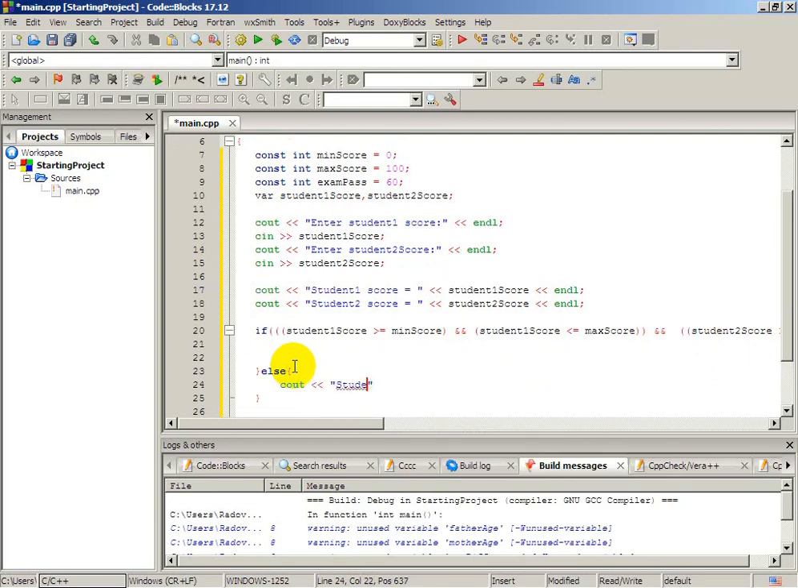A student exam score needs to be from 0 to 100. That's the message. If some of these conditions is not good, we will have this message. I will type endl. Okay, and we resolve the else statement.